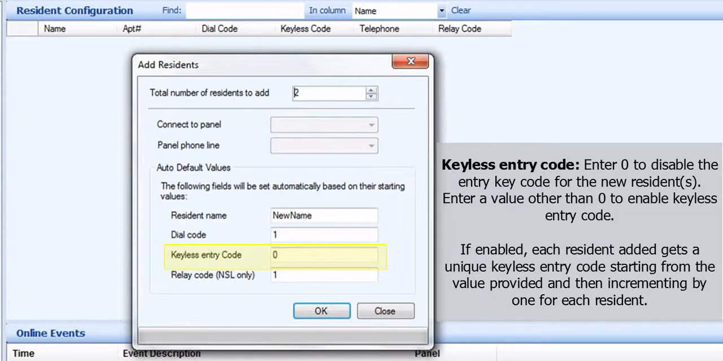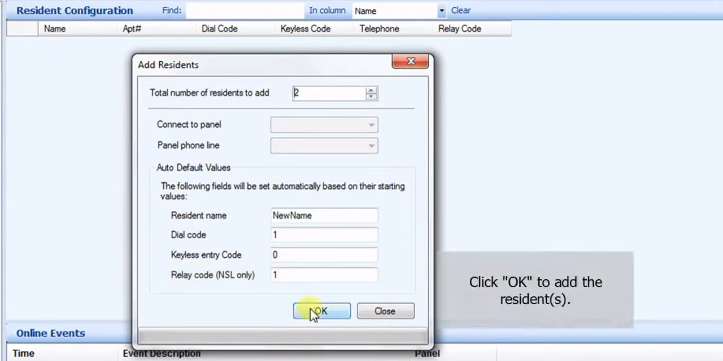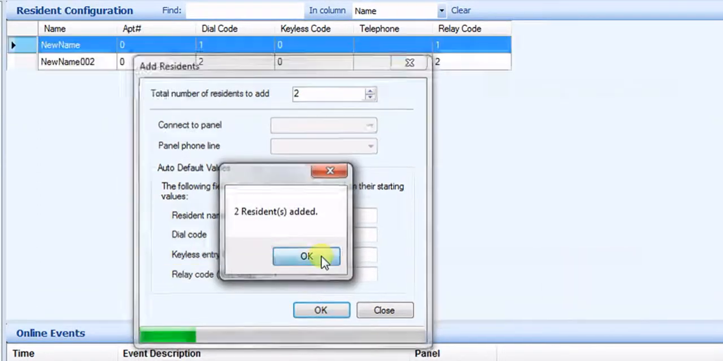Keyless entry code. Enter 0 to disable the entry code for the new residents. Enter a value other than 0 to enable keyless entry code. If enabled, each resident added gets a unique keyless entry code starting from the value provided and then incrementing by 1 for each resident. Relay code, NSL only. The NSL relay code is set automatically for each resident based on the initial starting value. Click OK to add the residents.